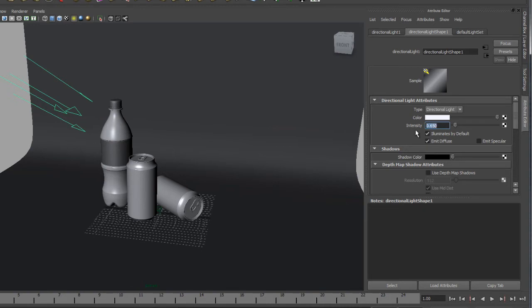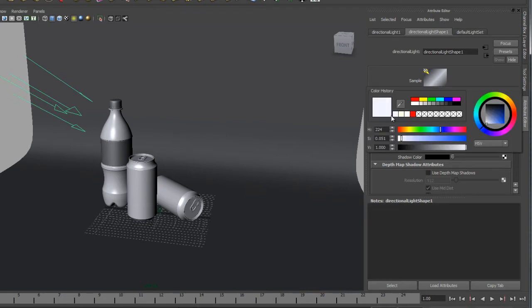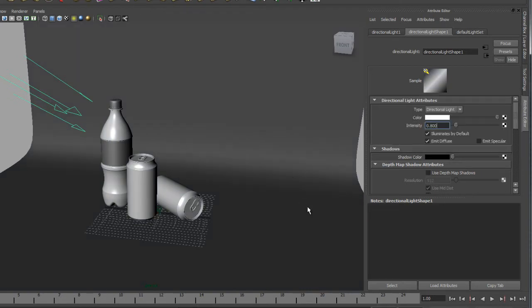You can play around with the intensity as well if you like. I'm going to set mine to about 0.8, like that. And I'm just going to set the color to white. I don't particularly need a warm or a cool color for this, in particular because my image is going to have green in it, so that's probably going to push more to a cooler spectrum, more towards blue. Okay, so that's our light setup.